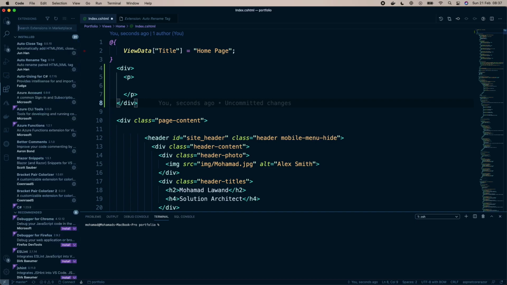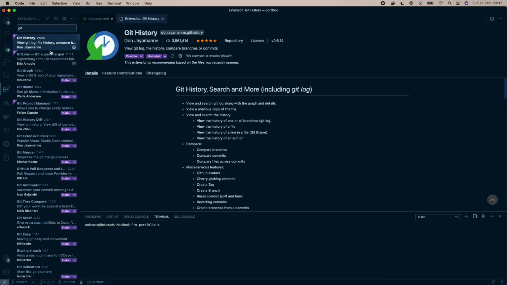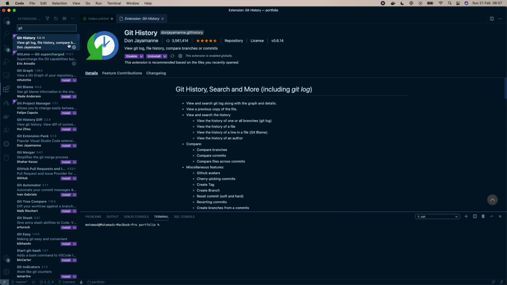I highly recommend using Git History and GitLens. So let's start with Git History. Git History basically allows you to see all of the older versions of the file that you are working with, and you can actually compare it with the one that you're currently on.